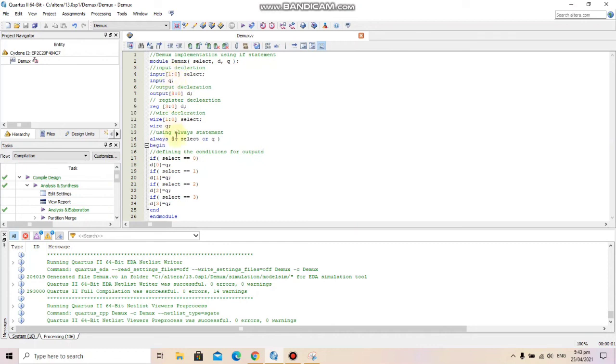Now we start with the always statement, giving the inputs in the brackets, then begin, which is part of the syntax, and then we define the conditions for the output. In the brackets we write the condition. So if select is equal to 0, the output D0, which means the first output, will have the value of the input, that is Q. Similarly all the 4 conditions are described here: when select is 1, output 2, then select is 2, output 3 is equal to Q, and when select is 3, output 4 is equal to the input. Now let's run this.